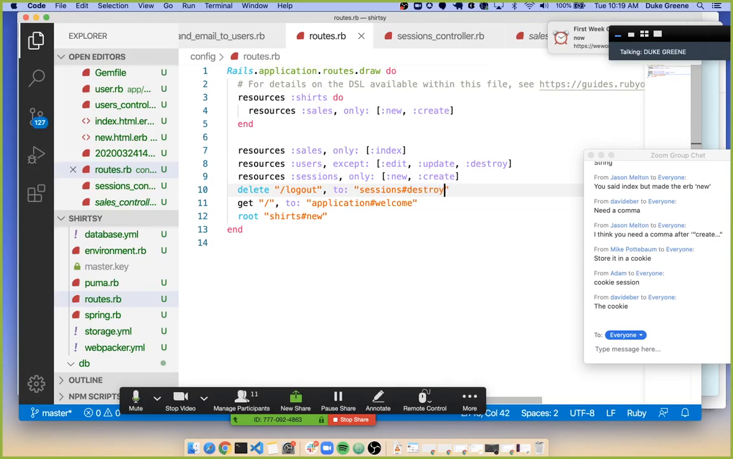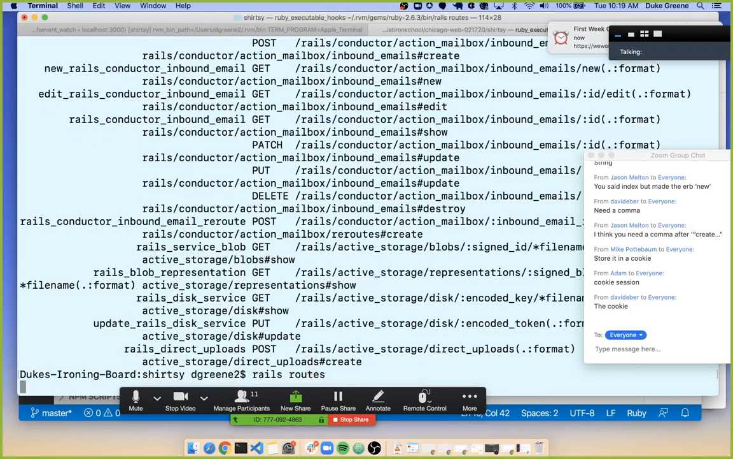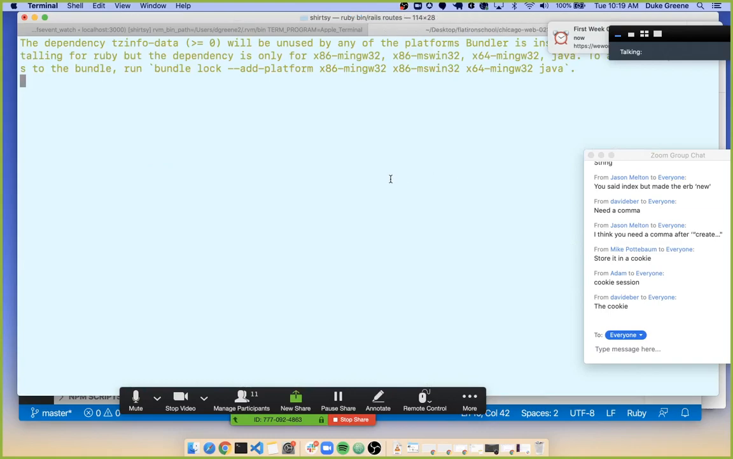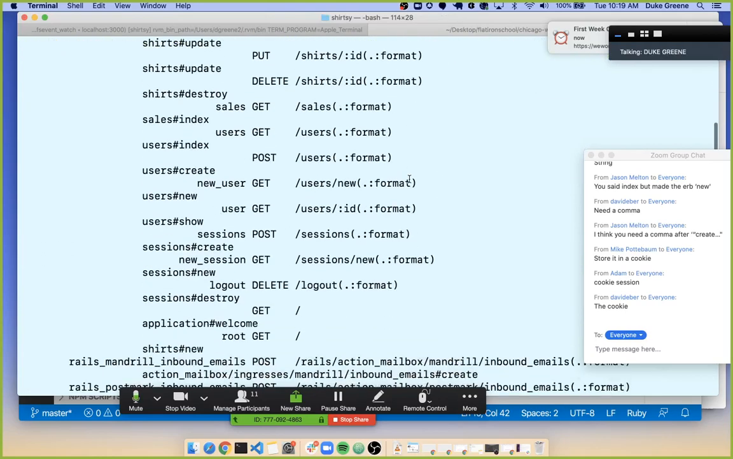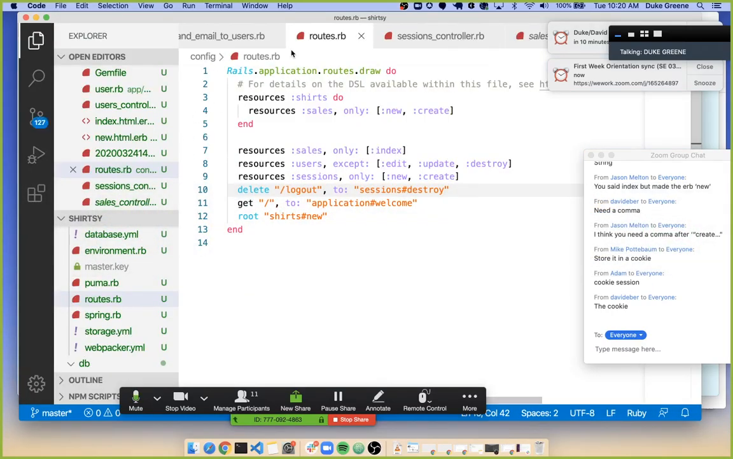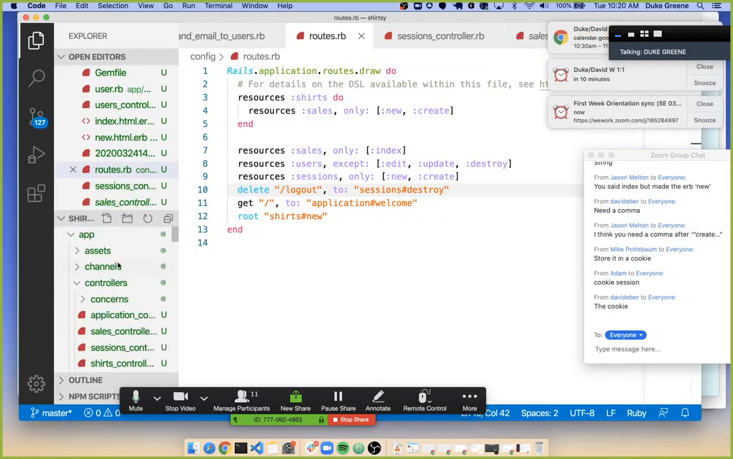Let's check our routes now. Sessions destroy. Yeah, it's called logout now. Delete logout takes me to sessions destroy. So now I actually have a prefix. I can say logout path if I'd like to, and I would. On the index, I'm going to create a logout path.